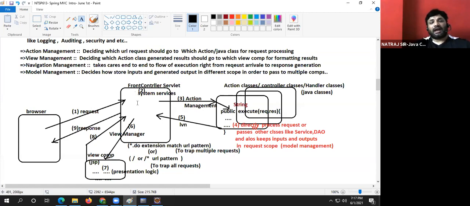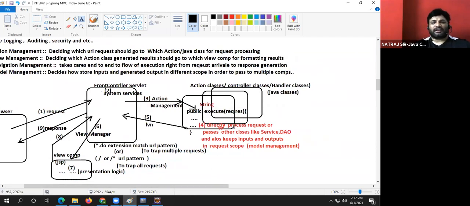Number 1, applies the system services. Using action management, it decides the Java class using which the request can be processed, or at least using which we can delegate the request to service and DAO. So there request processing happens, result comes. It keeps the result in different scopes. That is nothing but model management. It gives logical view name back to the front controller. Front controller takes the logical view name, links it with the physical view name, and does view management.